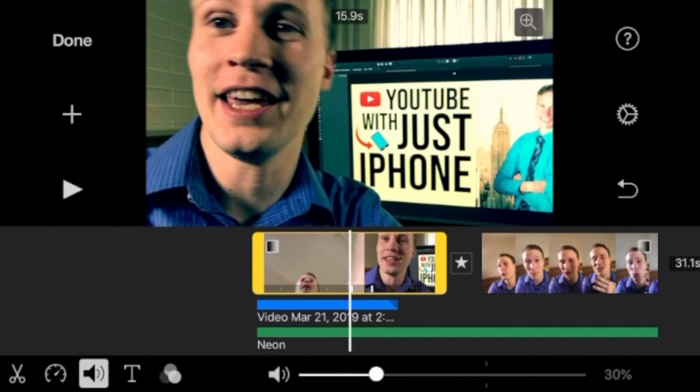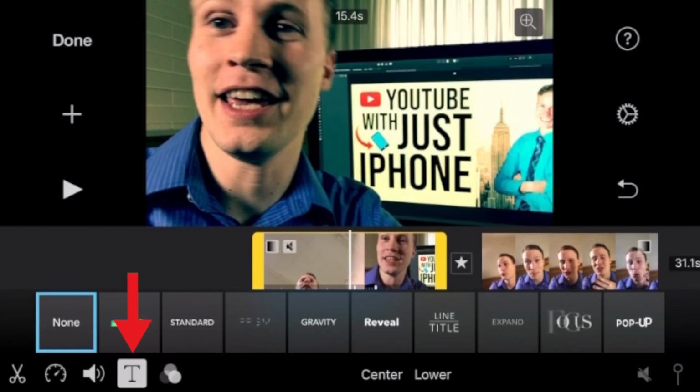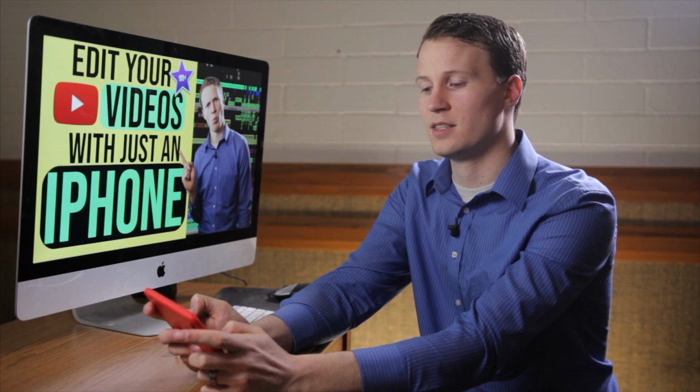Okay, so the next thing is audio. You can notice that you can turn the volume back up or down in the clip. That's pretty self-explanatory. Then you've got text. You can add titles, and right here is the specific theme.